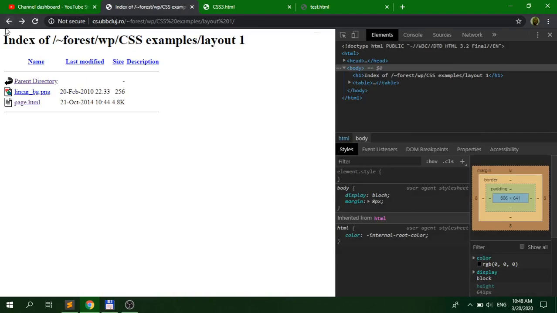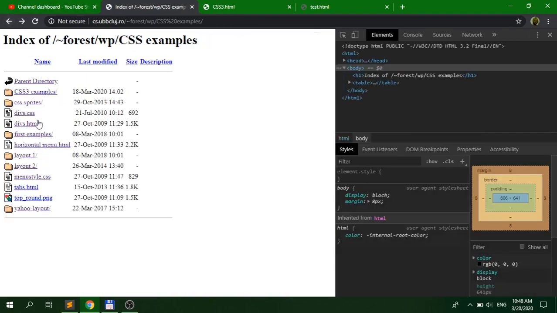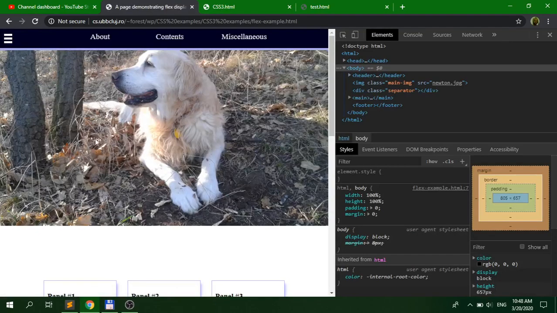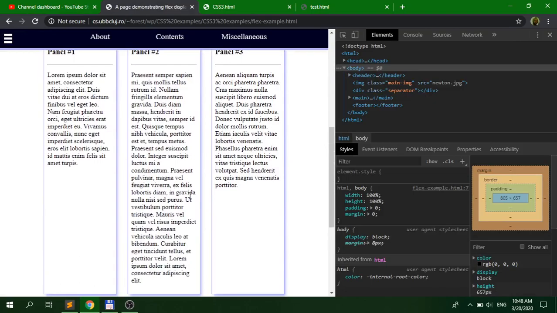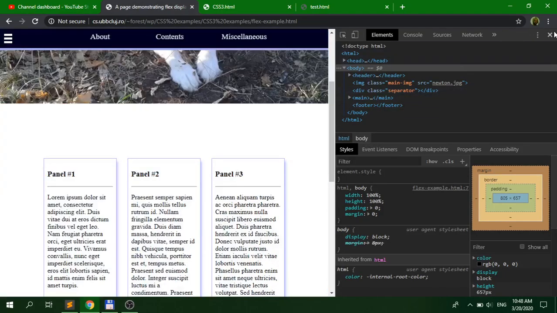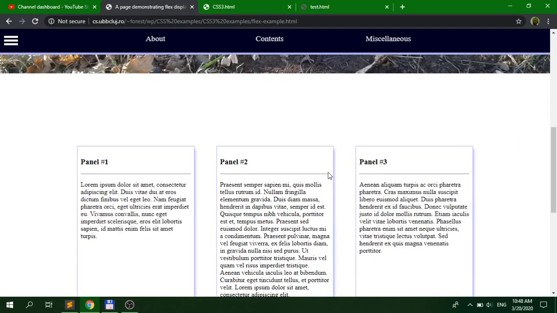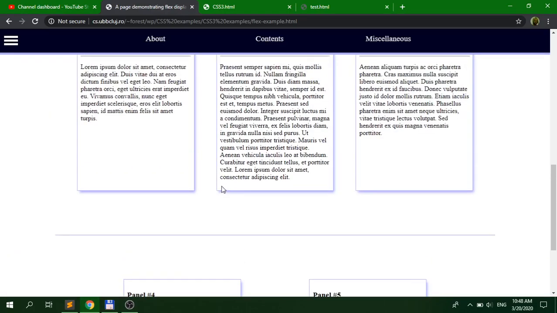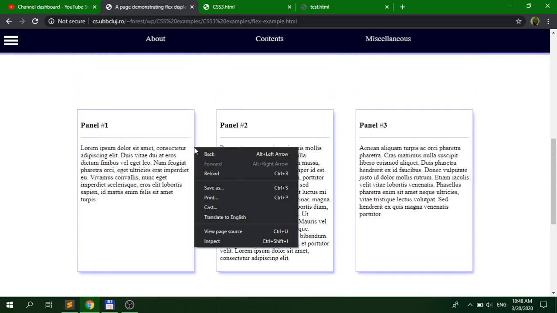You can see box shadow here. Yeah, you should see it here. Here we have some box shadow. Box shadow and then box shadow. This is the border, and then there's the box shadow. And also here some box shadowing. Let me quickly show you.